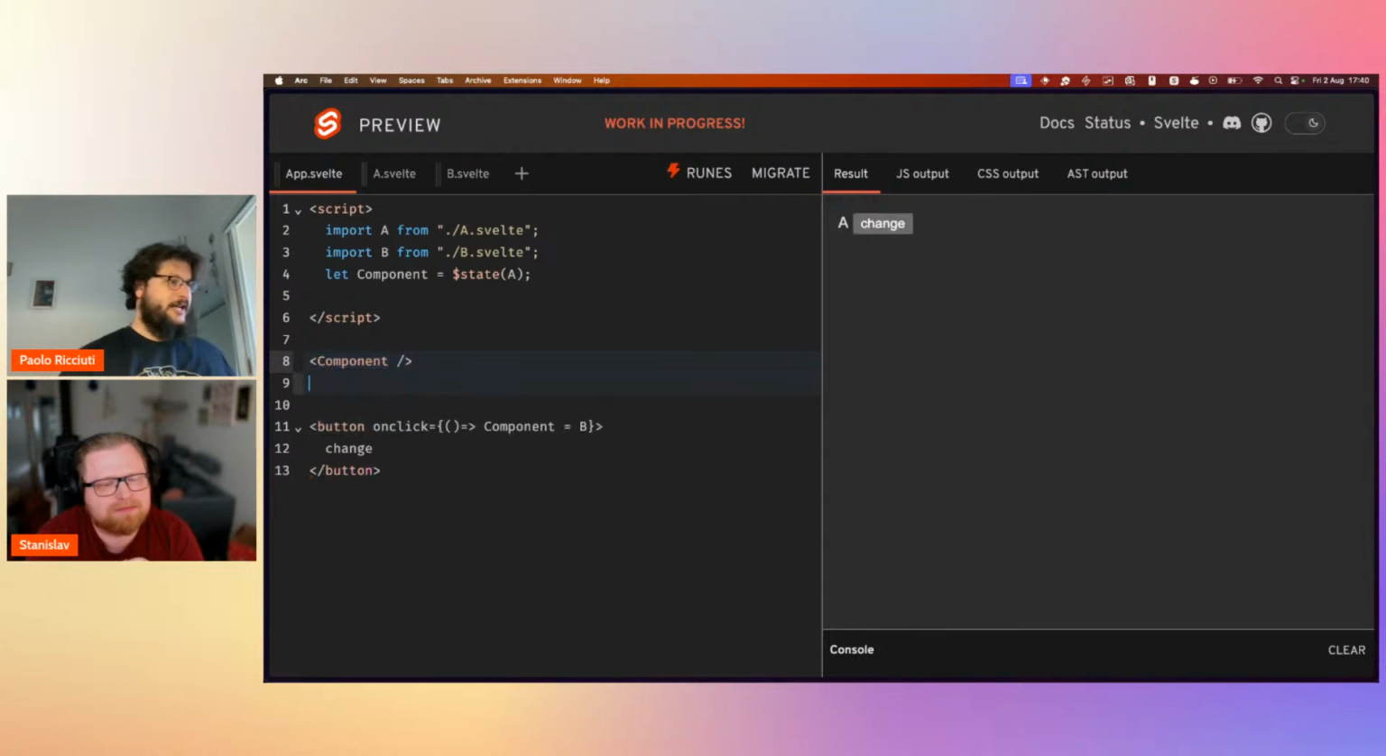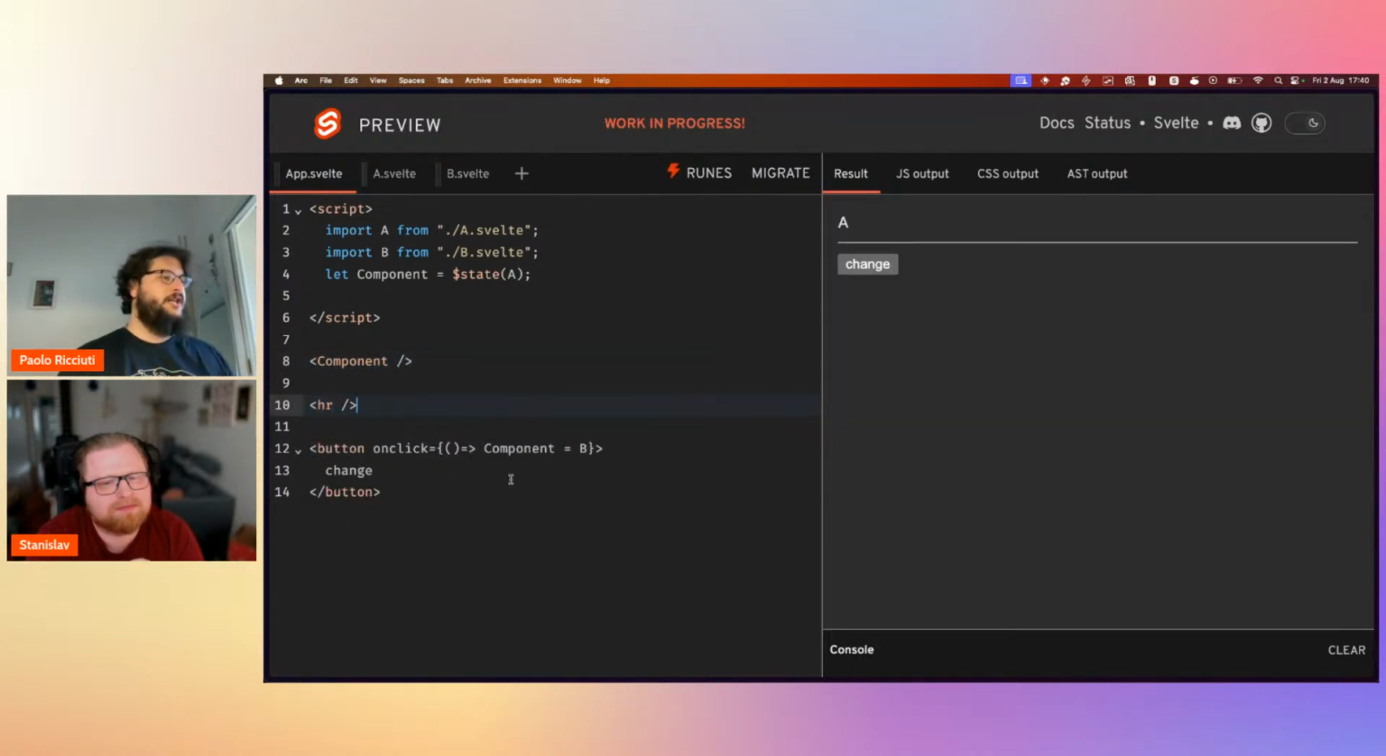And so by default it will render A, obviously, and this was not possible before in Svelte 4. So if you click change, now it's actually rendering the new component. Before, you had to use svelte:component. Now there are still some things that may require you to use svelte:component, but you can definitely work around that.